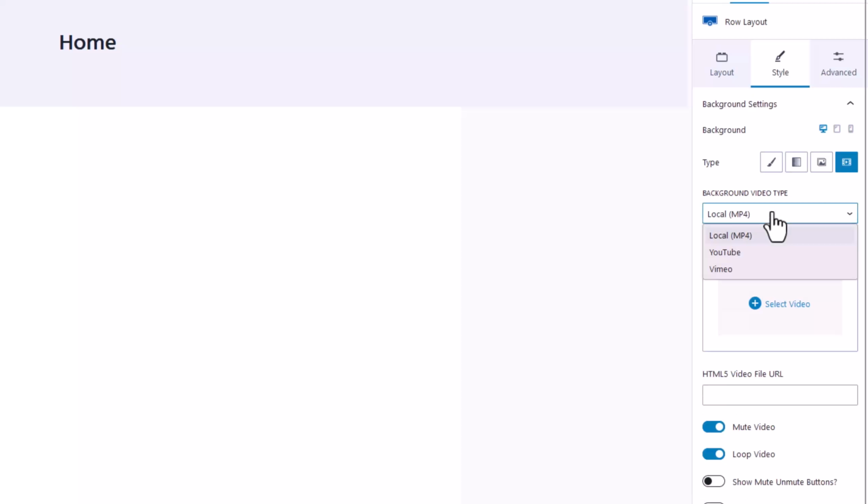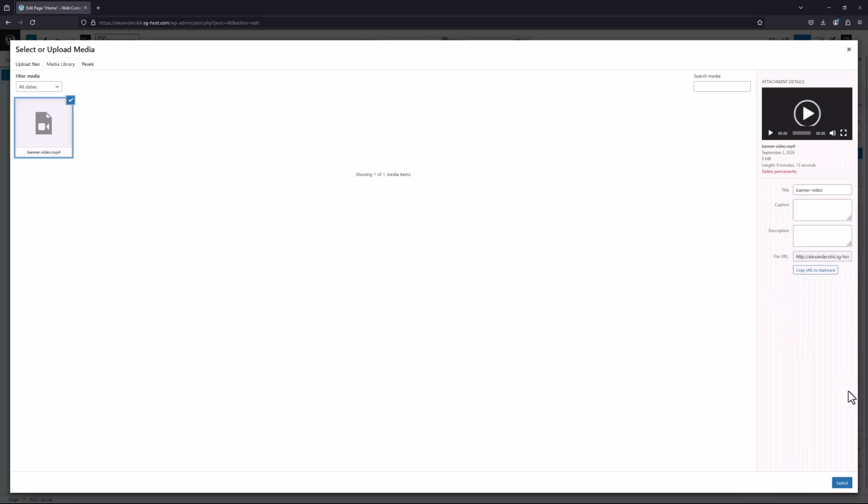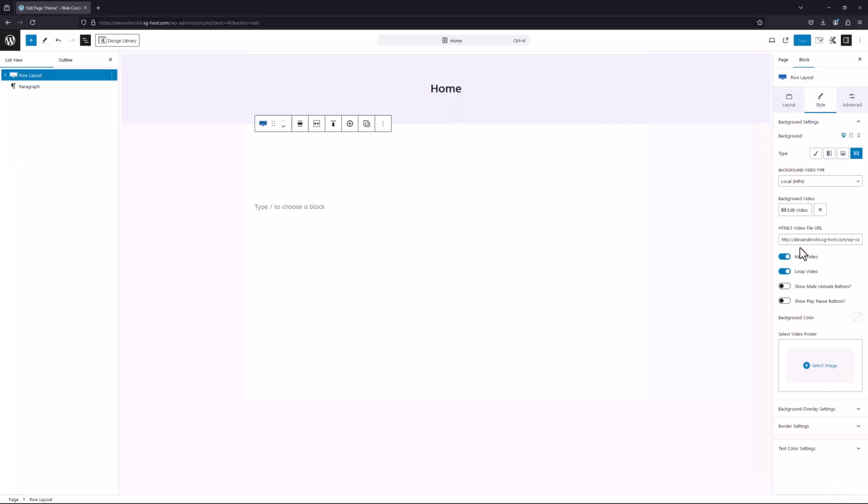And then for the video type, we do have options to load the video directly from YouTube or Vimeo, but it is a lot faster if you simply save the video to your media library and then load it from there. So I'm going to go with local MP4, select video, and it's going to be the banner video in here. Select, and we'll have the video playing in the background now.